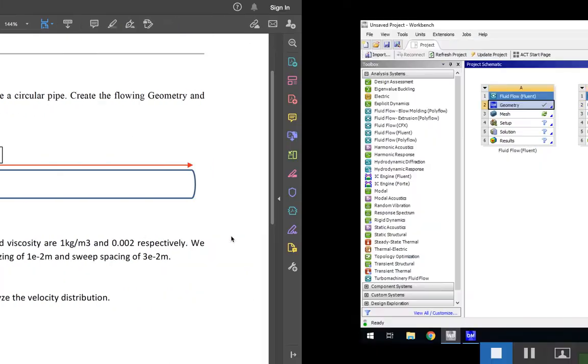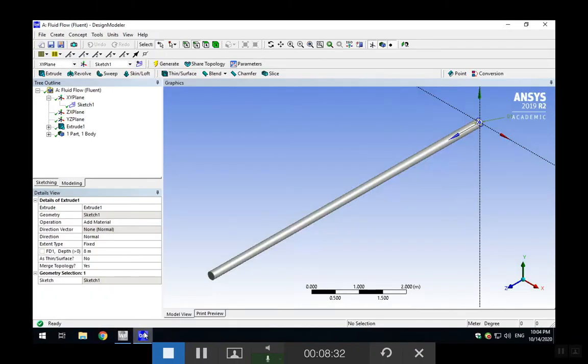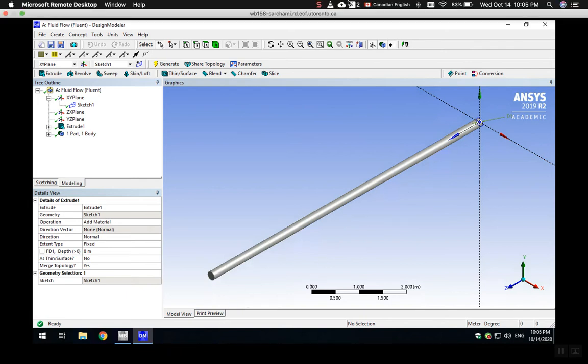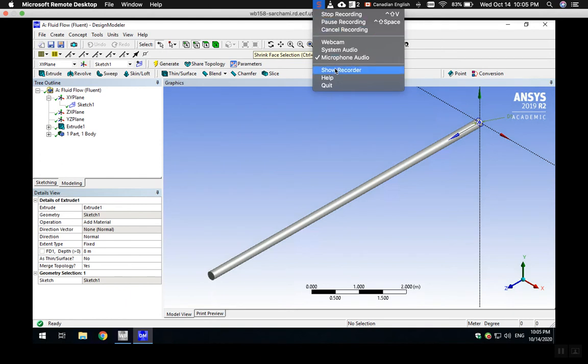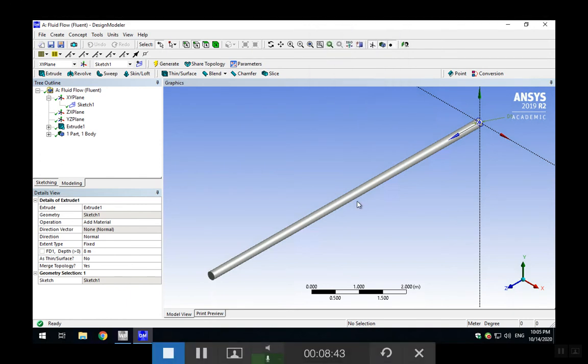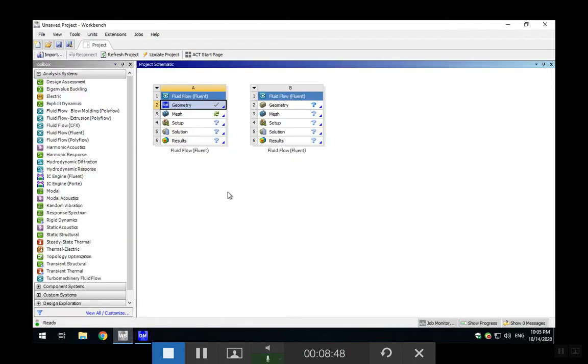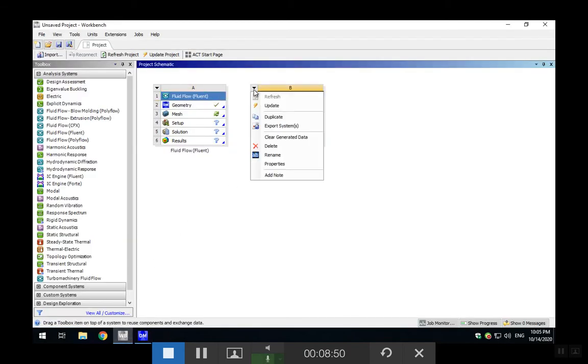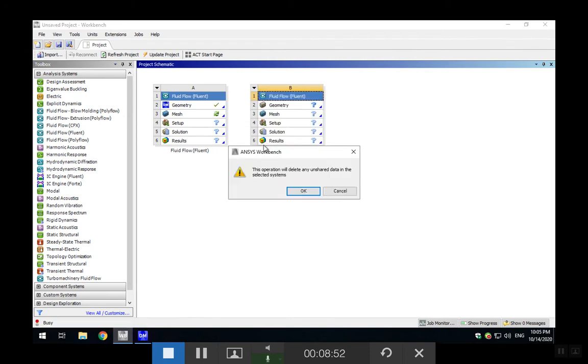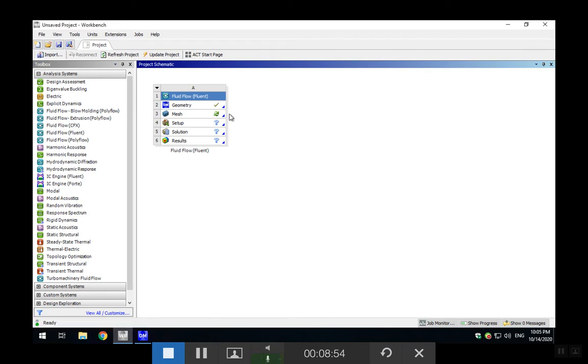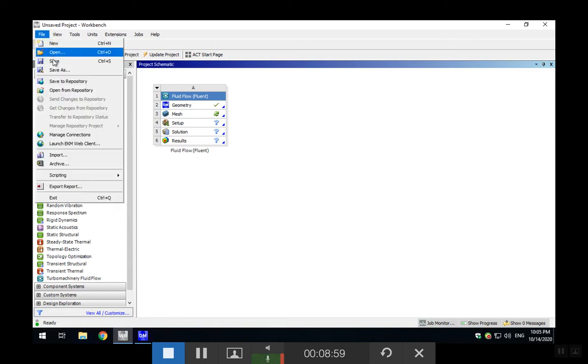So on our geometry part, we have our cylinder basically in here. Now that we have our pipe, we're gonna go back to our workbench in here, and let me first delete this one. Okay, we'll make sure everything is fine. Then we will go to file and save, and we will save it with a name.